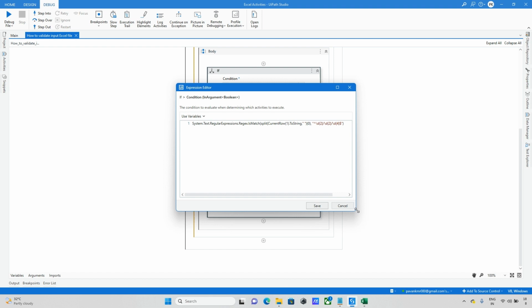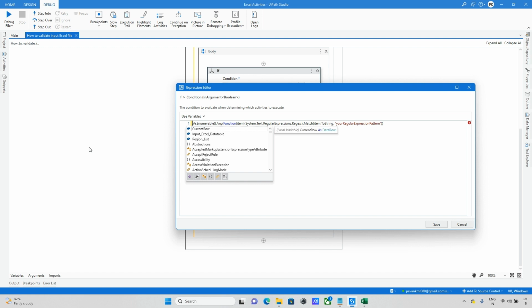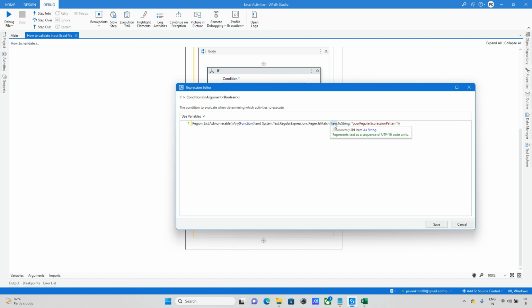I'm practicing a couple of these things now. At that time I collected and stored them into some notepad, and you can do the same thing, it will work. So here, sorry, here the data table is region list of item and the regular expression is matching. So this is my match, which one I need to give.